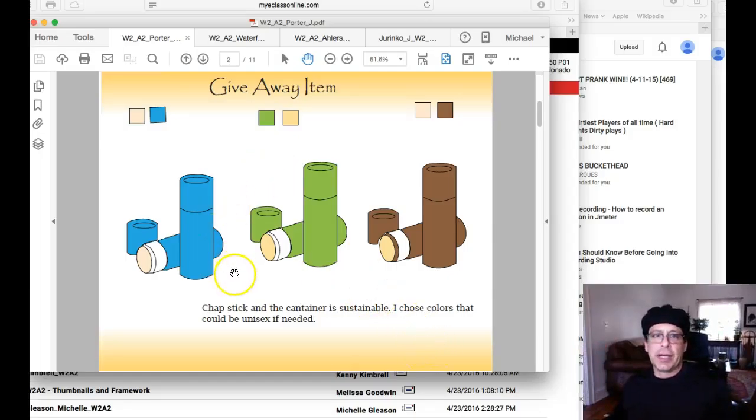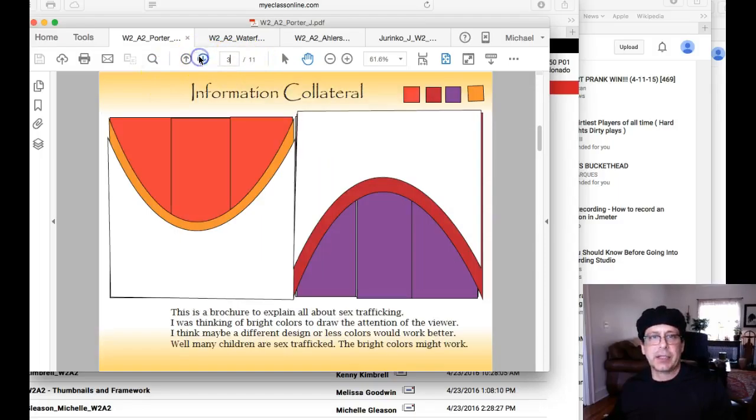And then you're talking about, I chose colors that could be unisex if needed. Sure, yeah, definitely, I get that. Good. Information collateral: this is a brochure to explain about sex trafficking. Bright colors to draw attention. I was thinking a different design, less colors would work better. Well, many children are sex trafficked, so the bright colors might work.